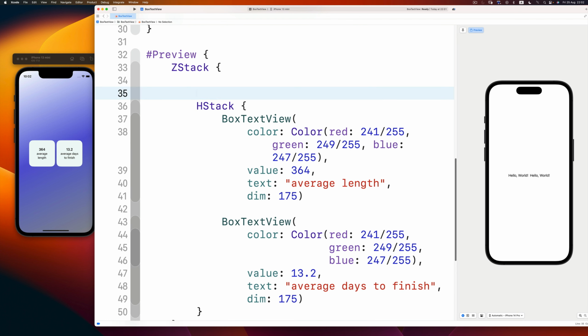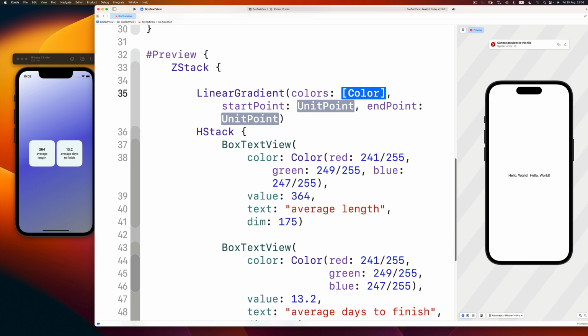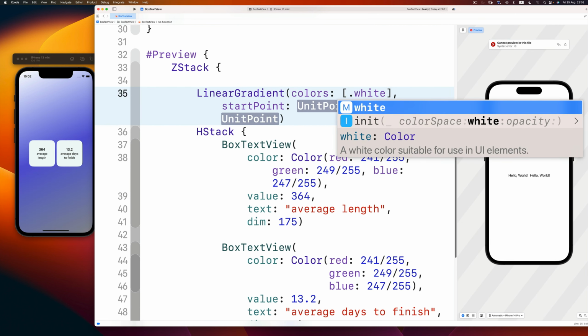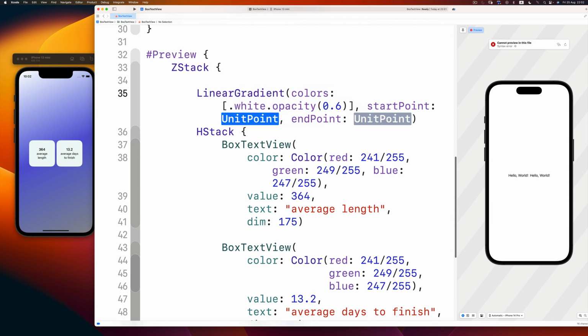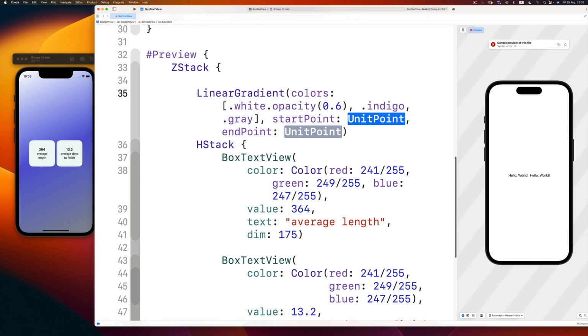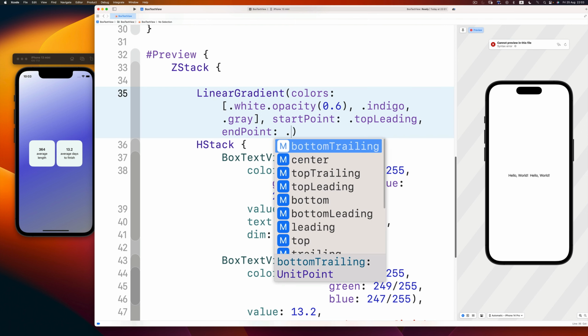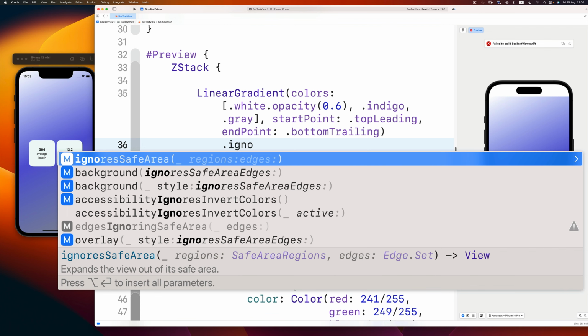And I just want it to look nice. So for a background, I want to have a linear gradient with the colors .white.opacity(0.6), and after white, let's have indigo, and after that, a gray. And it'll go from top leading to bottom trailing, and finally, ignore safe area.